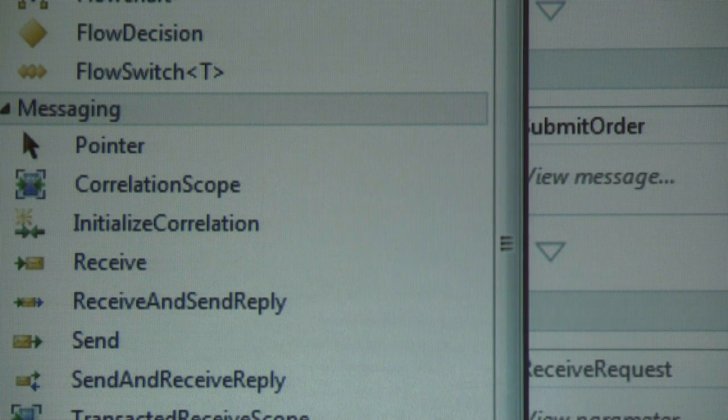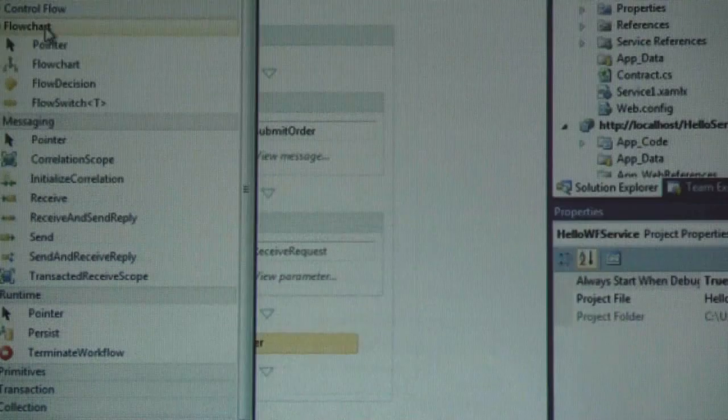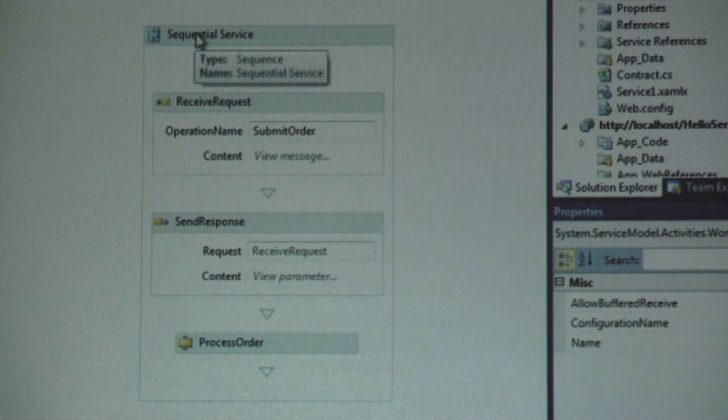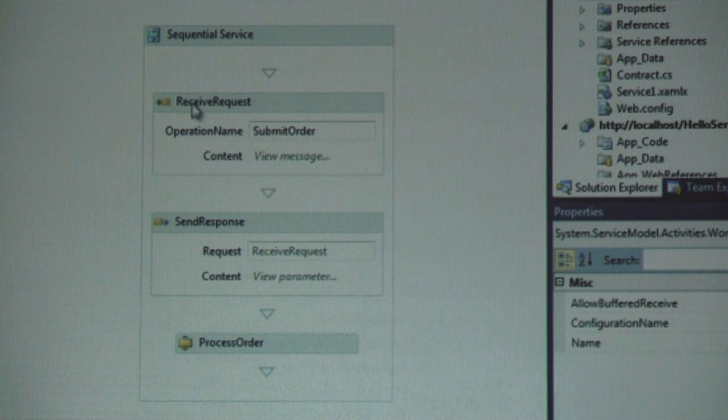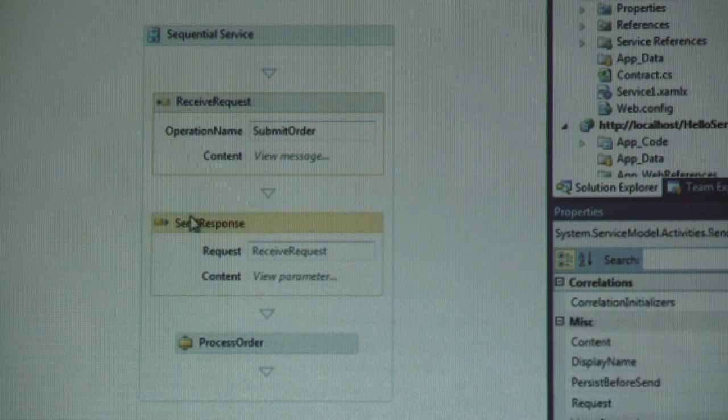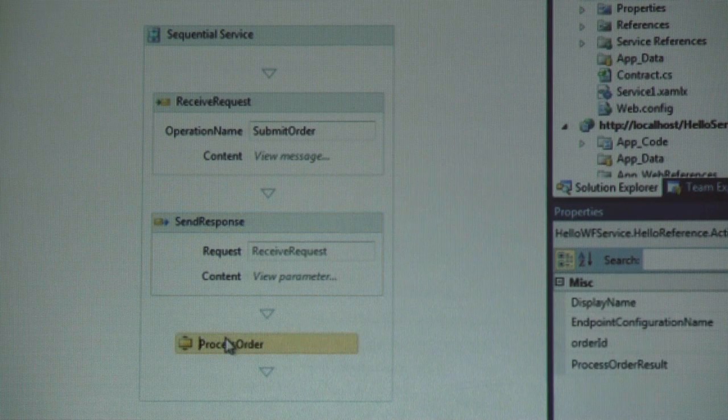Now flowchart replaces state machines, and this is great news for everyone, because like I said, everyone draws flowcharts. Now you can build workflows in the same way as you used to draw flowcharts. And there is the sequential. In my first demo, I'm using a sequential workflow. So again, receive request, send response, call the WCF service.